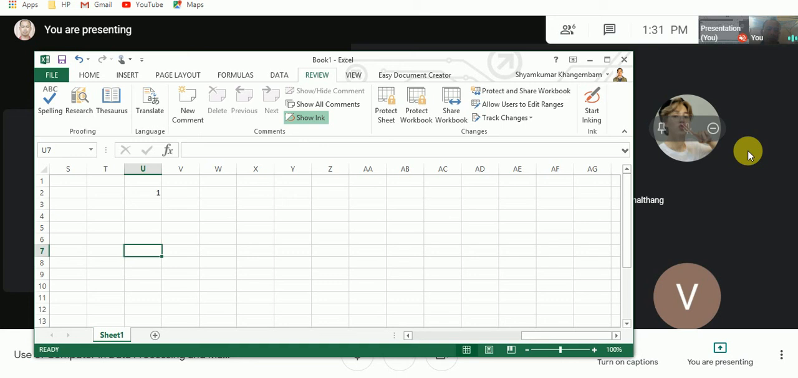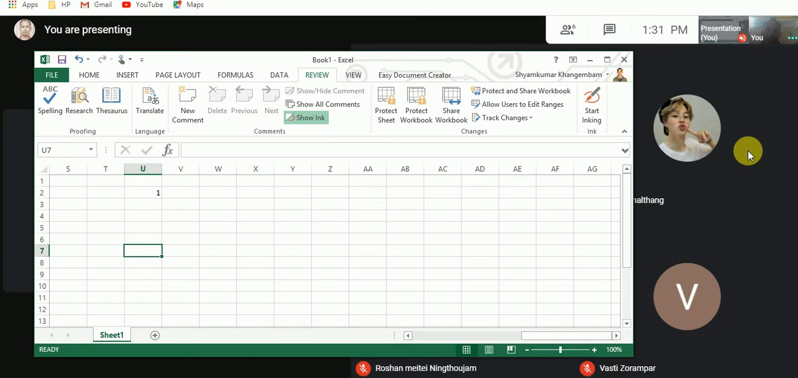Any question? Are you clear? Tomorrow we shall learn about making these charts, then calculation of this mean, then percentages and ratios, whichever we have done earlier, can also be done here using this Excel spreadsheet.